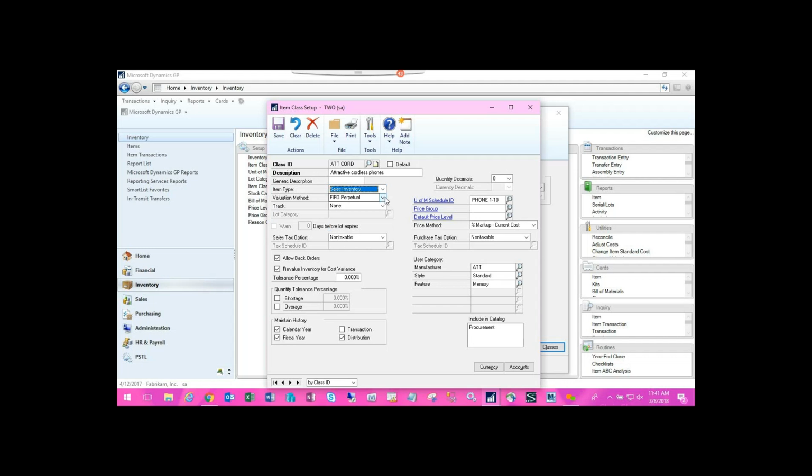Then we have our valuation methods, FIFO and LIFO perpetual, average perpetual, and then both FIFO and LIFO periodic. Those are going to be based on your company's setups. There are legalities as far as changing to different valuation methods, and those you'd want to have your accountants in as part of the discussion on what you need to do to make changes to your existing valuation methods. And then tracking, our choices here are none, serial, or lot numbers. You can assign these at the class and roll the information down, or you can make changes on the individual items themselves.